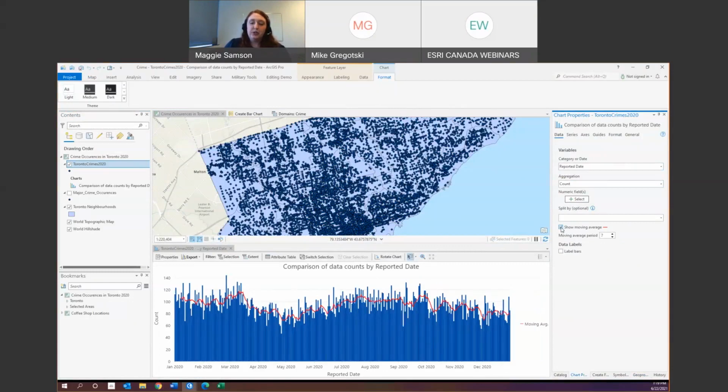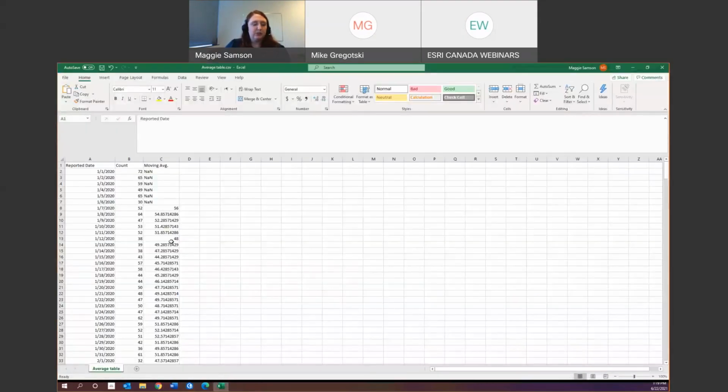Since ArcGIS Pro 2.7, we can add the moving average line, which will give us an indication of what the trend looks like. New to 2.8, though, is we can export this now as a table, and it's actually going to include those averages. So I exported this earlier, and you can see I've got those averages included now, which just makes that tool a little bit more useful.